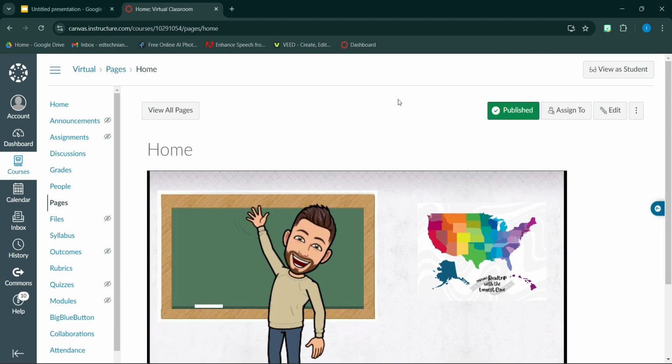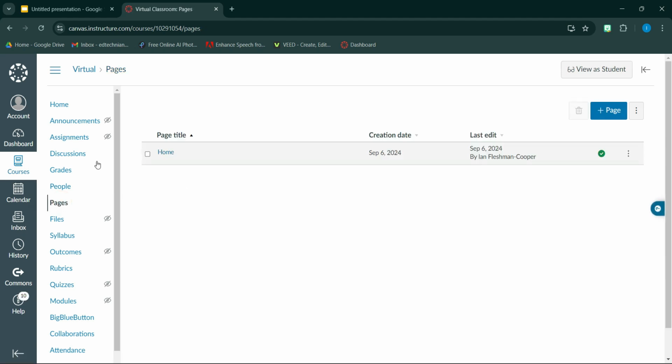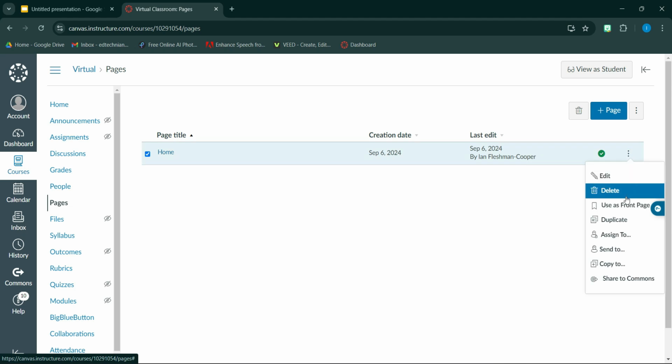To fix this, let's head back to Pages. Now that we're back on Pages, it'll show you a list of all your pages. In this case, we only have the home page, so it's just showing us the one. But let's click on the checkbox here, and then move over to the hamburger menu to the right, and then select Use as Front Page.